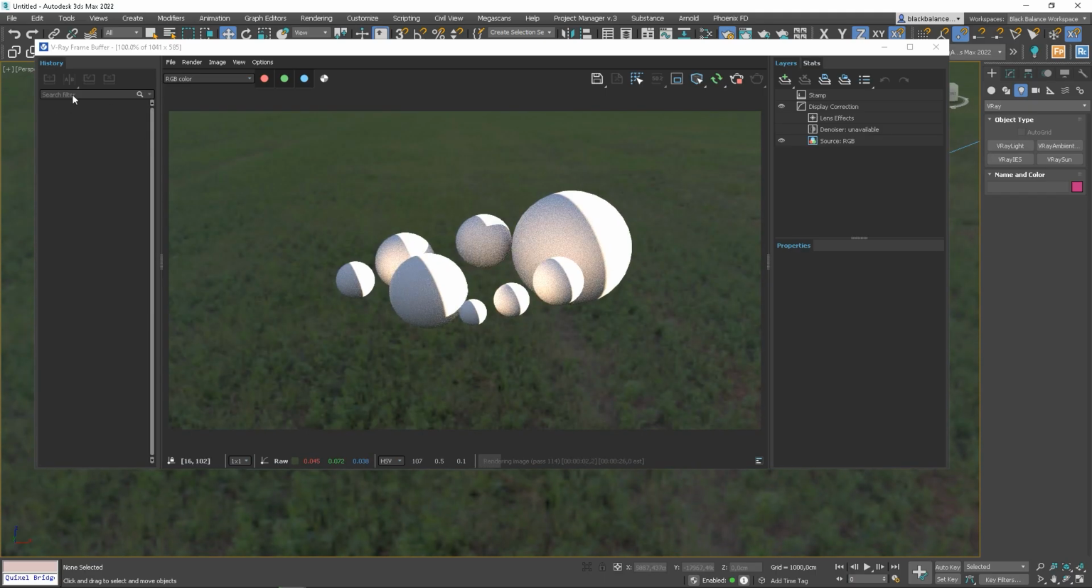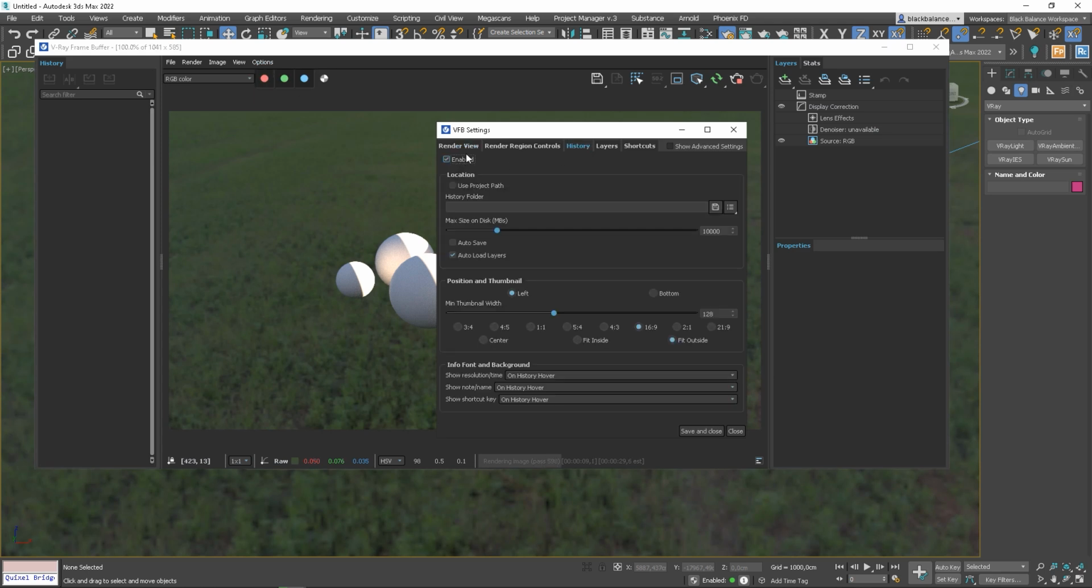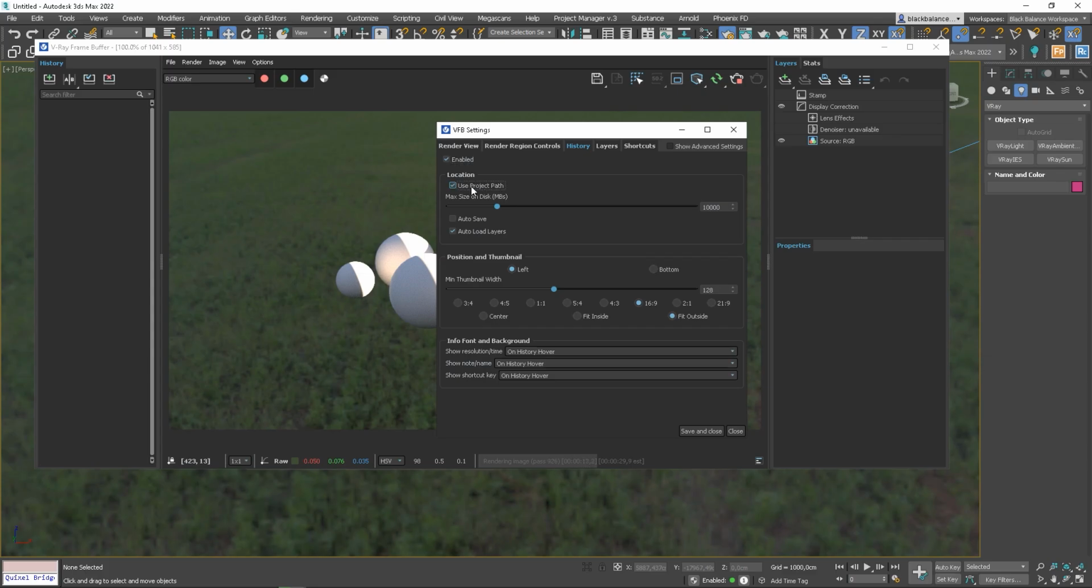Okay, so on the right-hand side, we have a history panel. It has the same function as in Corona. To make it work, we need to go to the options and choose history. Click Enabled to turn it on. You can choose to use a project location to save the images from the history panel, or you can choose another folder manually.